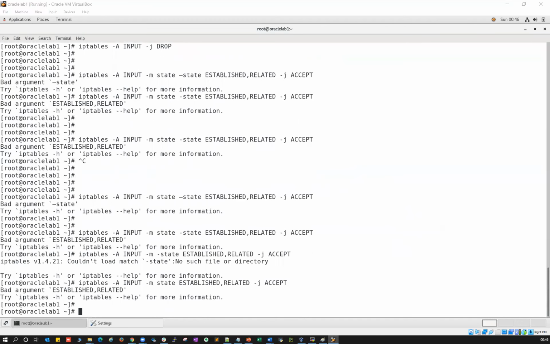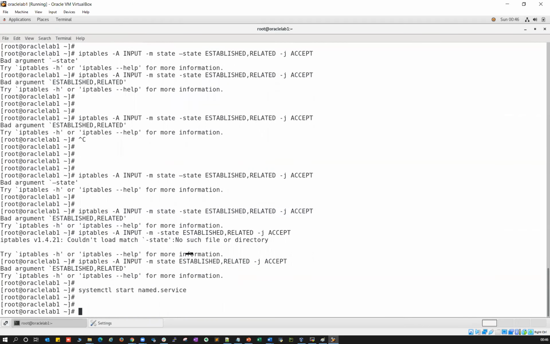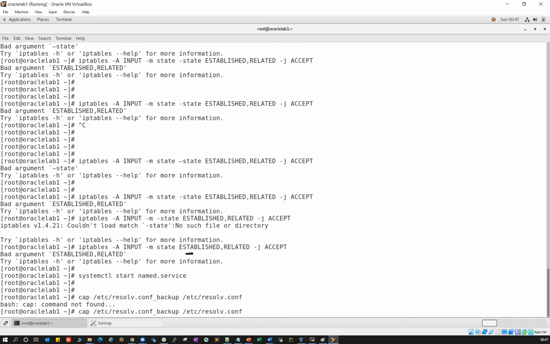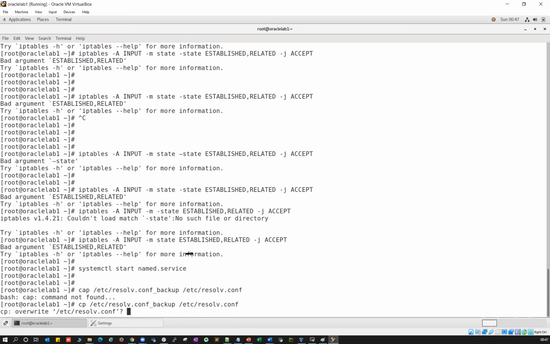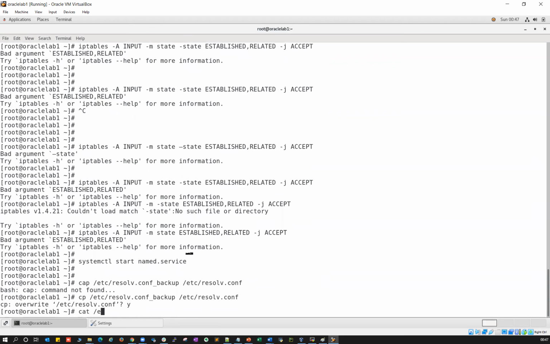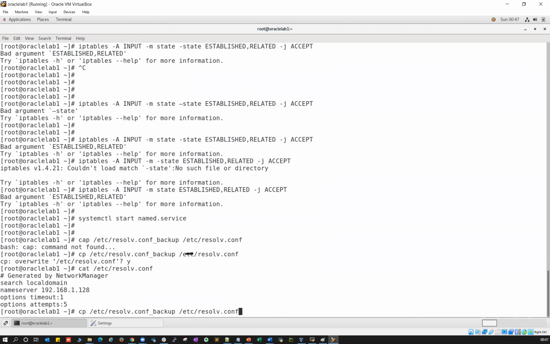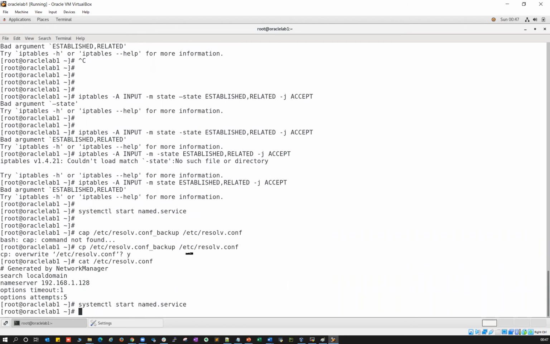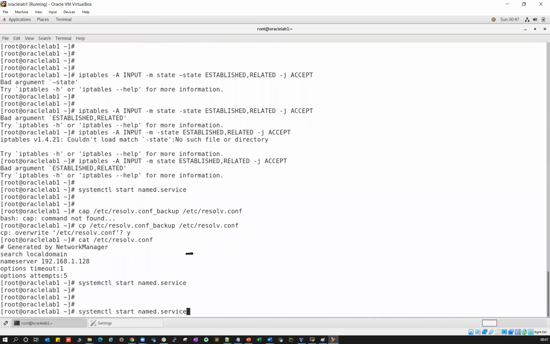Okay. Anyway, this is not the root cause. systemctl named restart. Let's try one more time. cp /etc/resolv.conf to a backup /etc/resolv.conf. Let's go config. So I need to make it cp, then cat /etc/resolv.conf. Then do nslookup.